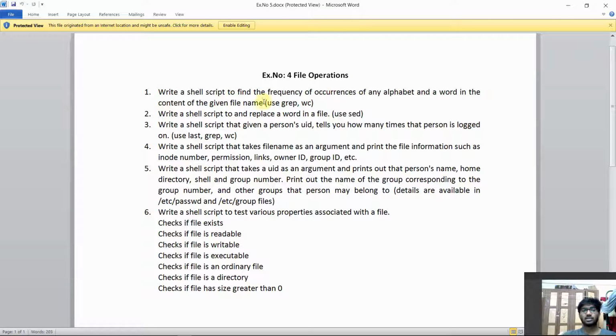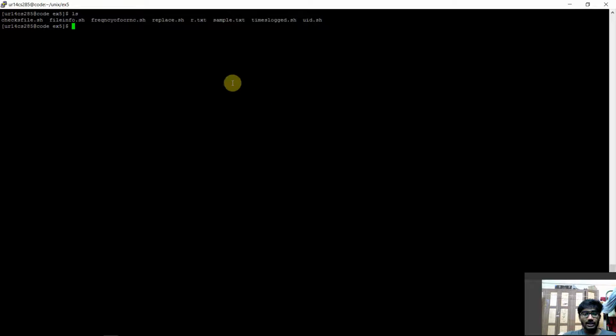Here we are going to see the file operations, like the number of occurrences and replacing a word in the file. So the first question is: write a shell script to find the frequency of occurrences of any alphabet or word in the content of the given file name, to check the occurrence of a word or letter in the file.